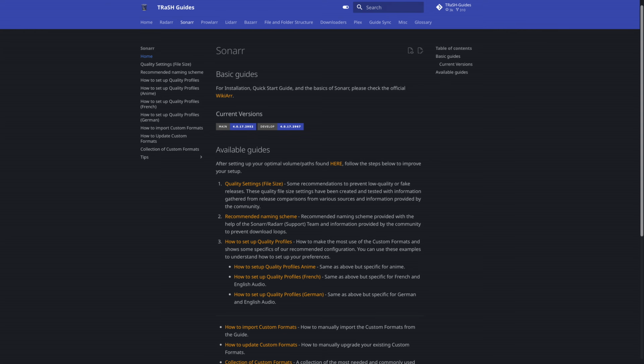Go to trash-guides.info. There are separate guides for Sonarr and Radarr. What's actually important are two things: custom formats, and a quality profile built on top of those formats.